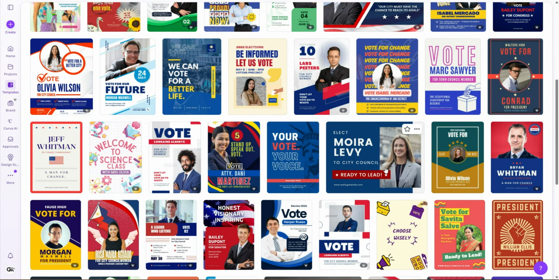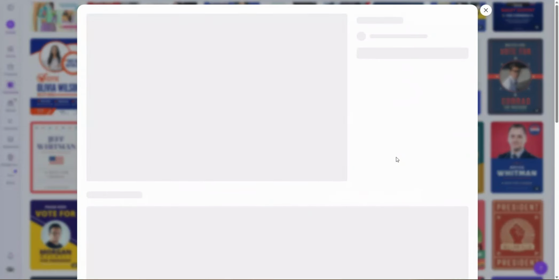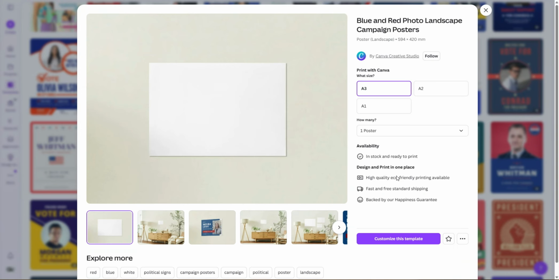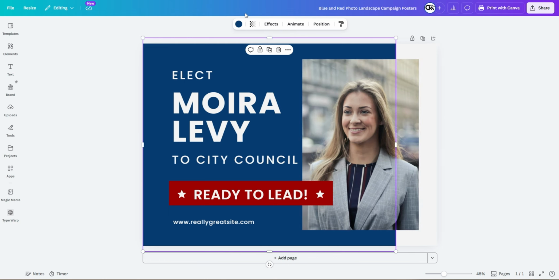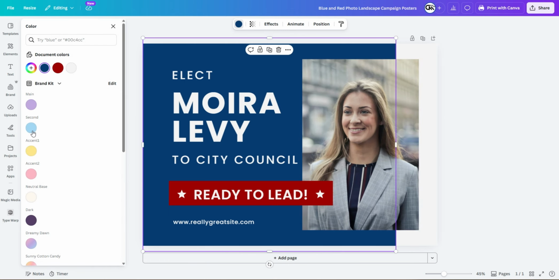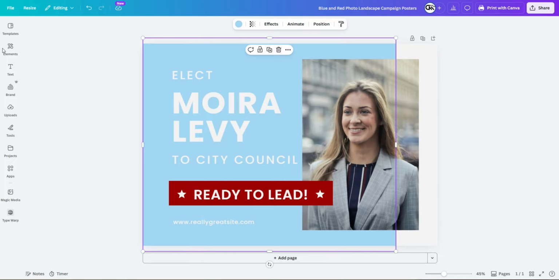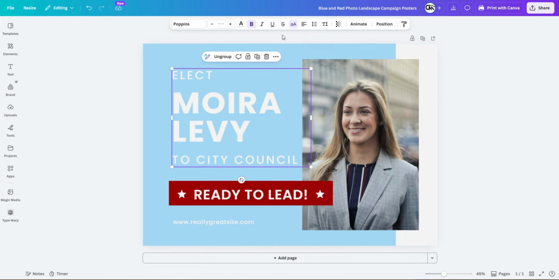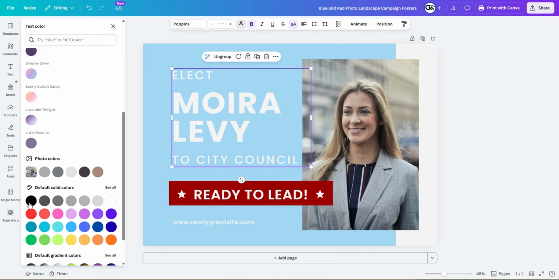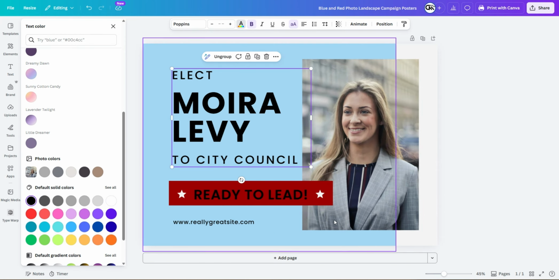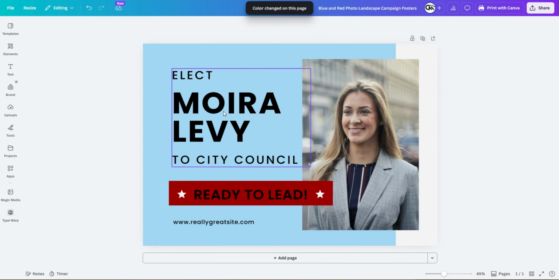I like the clean feel of this one, so I'll click on it and then select Customize this template to open it in the editor. Once the editor loads, I'll start by adjusting the color of the main background element on the left. I'll open the color picker and switch it to a lighter shade of blue to give the design a fresh feel. Now I'll click on the existing photo and delete it to make room for my own candidate.